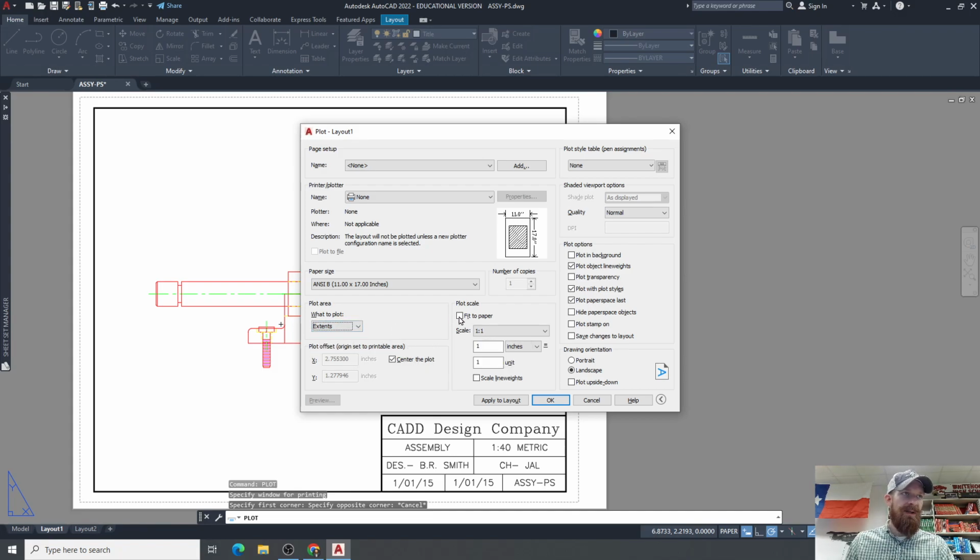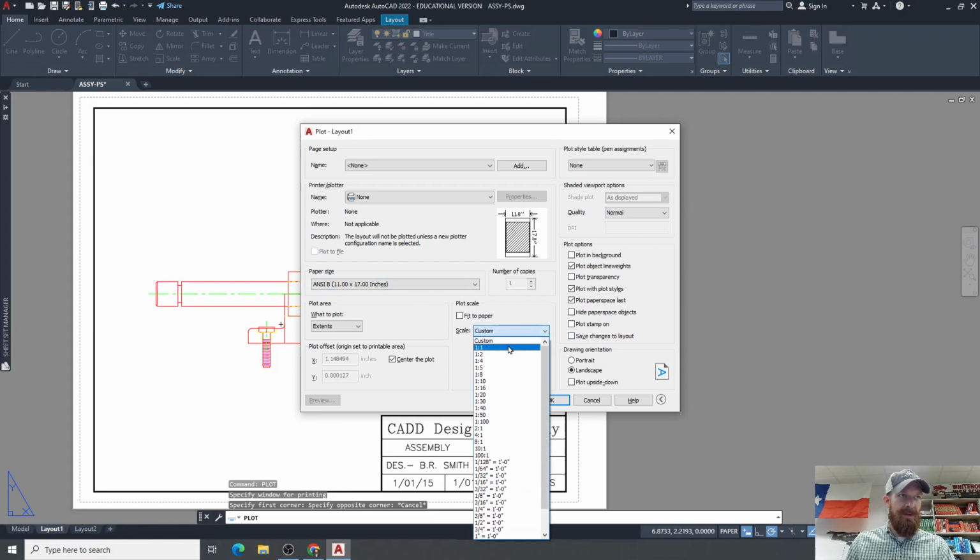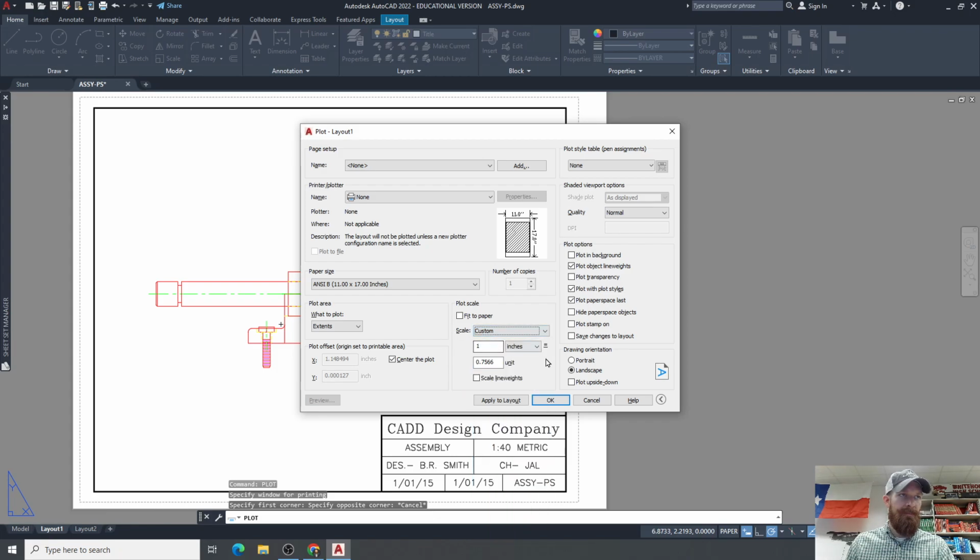All right, plot scale. Notice you can fit to paper, so it just automatically adjusts to fit whatever paper you selected. Or you can do a custom scale, 1 to 1, 1 to 2, 2 to 1, or whatever you would like. Down here, it actually gives you some measurements, some crossovers. So that's your scale. And then you can scale your line weights as well, so you can be ANSI compliant on your dash thicknesses and everything else.